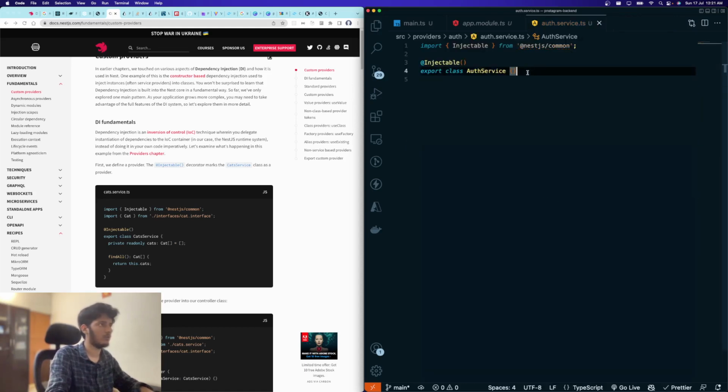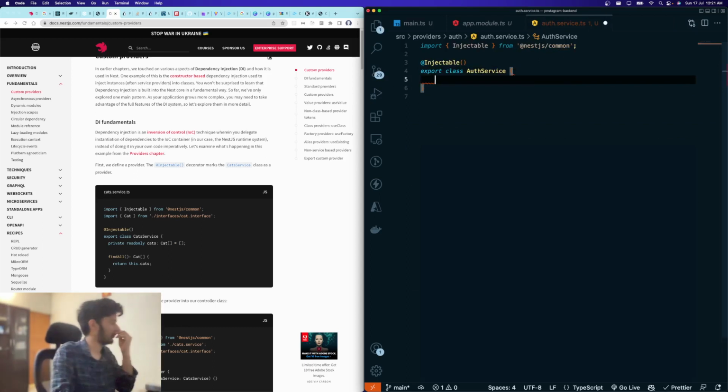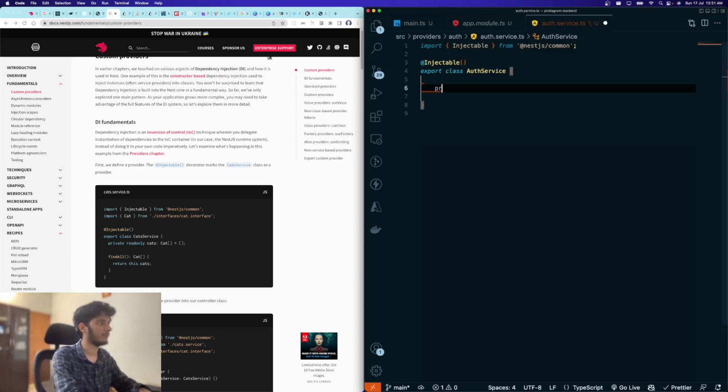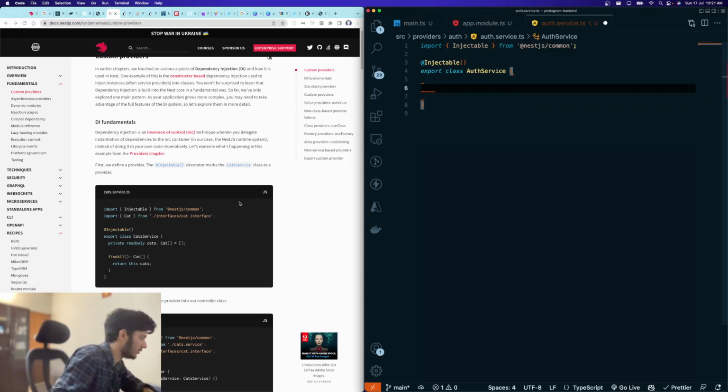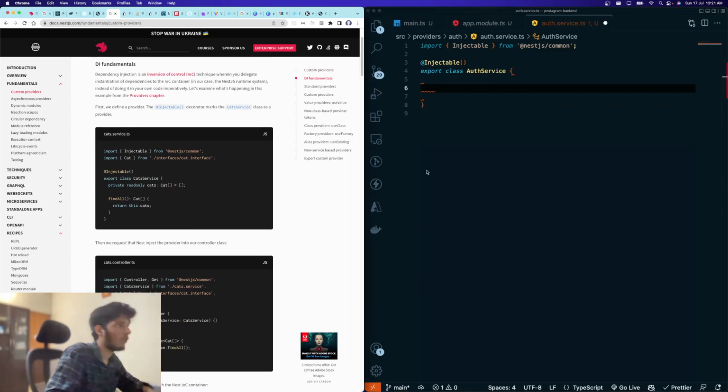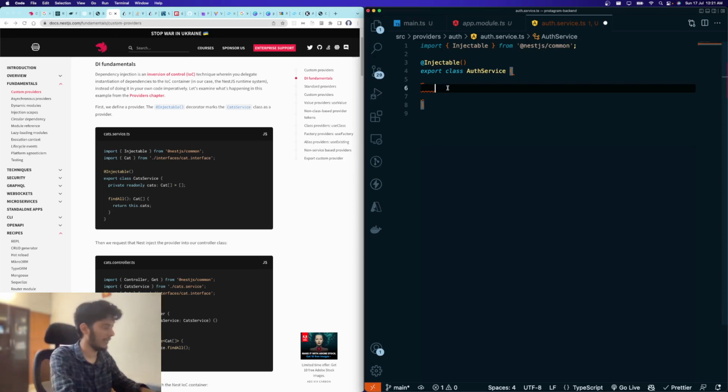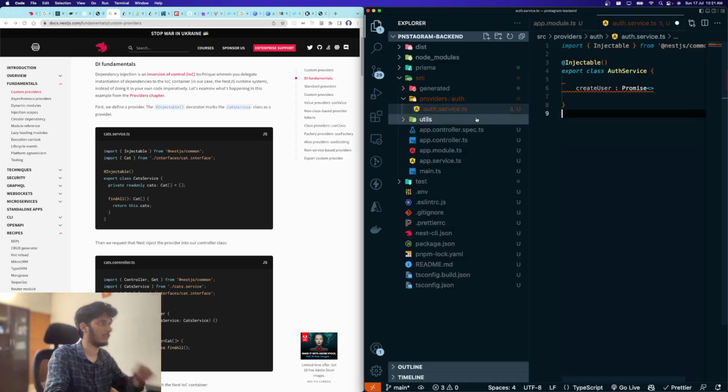Private readonly cats. Why are you doing that? I mean, okay, it has all kinds of things, so this could have all the functions. Then we can have a function called createUser, right? And that will be a promise, which will give you, let's create some interface. I don't know, is this the correct place to create interfaces or not?